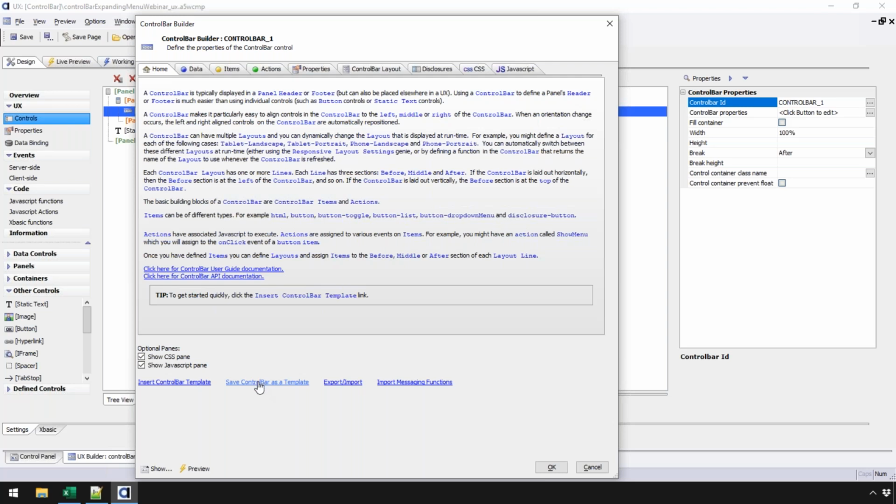So you can do that here. But I'm going to go ahead and go through it manually. The key things I'm going to do are items and control bar layout. For this, that's really all I'm going to focus on today. There are a lot of other features of the control bar.